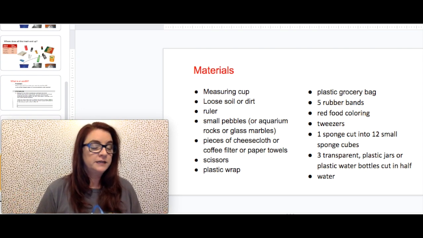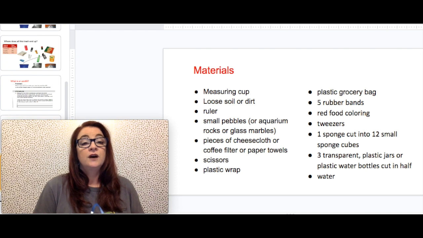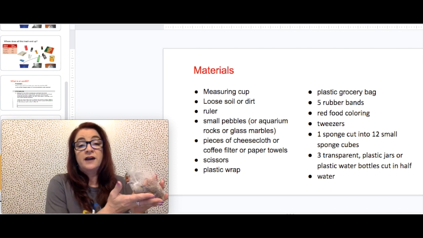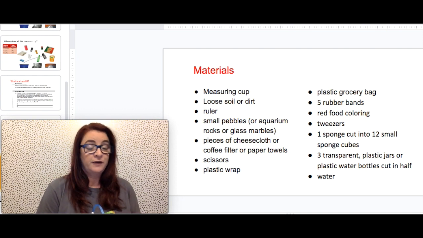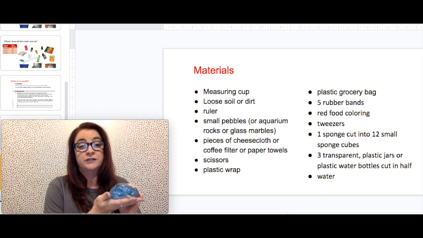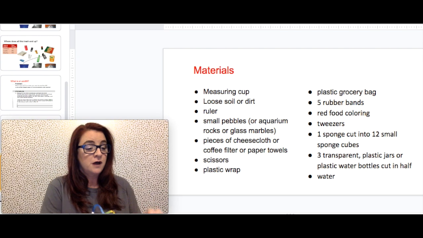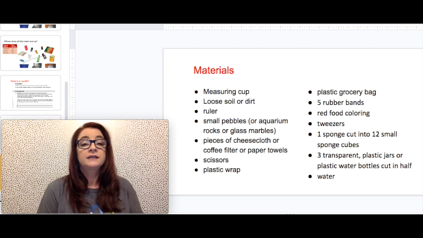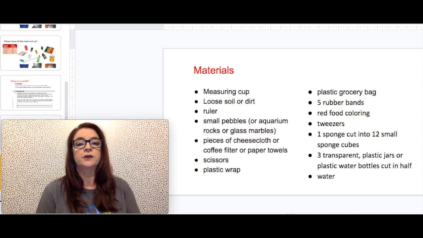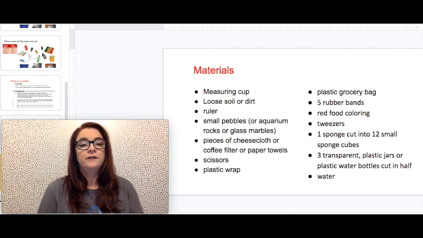You're definitely going to need some small pebbles. If you don't have small pebbles, I had some, fortunately, from a planting thing I was doing, and I found those at the dollar store. I also had these glass marbles from another project I was doing. That was from the dollar store too. Or you can just collect some in your yard if you have some pebbles around in your yard. And if worst comes to worst, you could probably even just use dried beans if you have some of those at your house. But you're going to need quite a few of those.